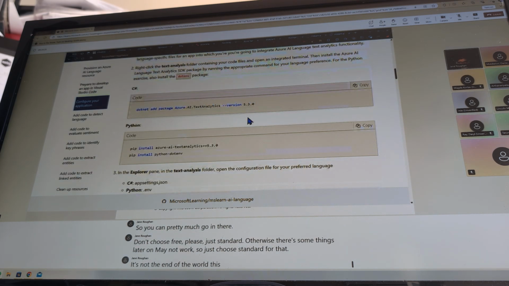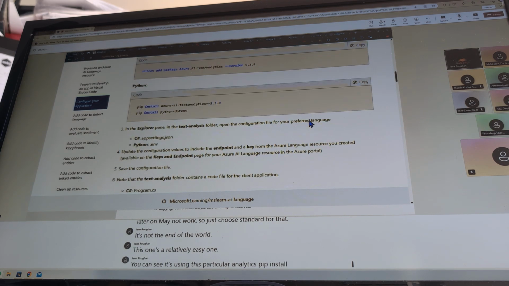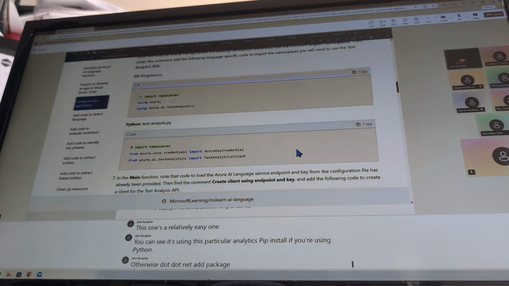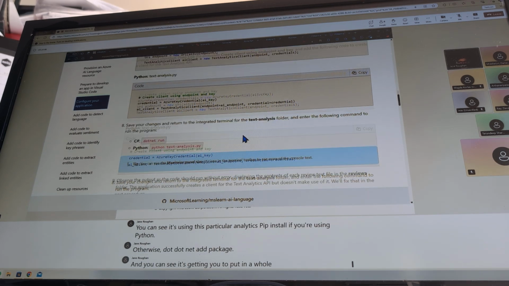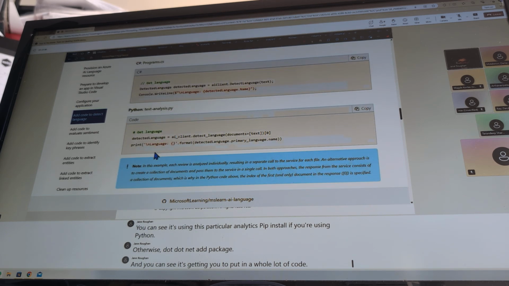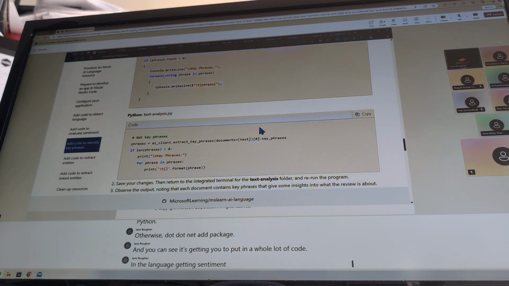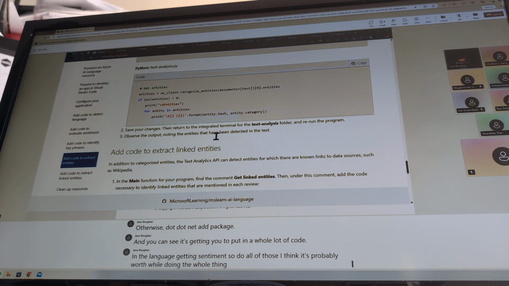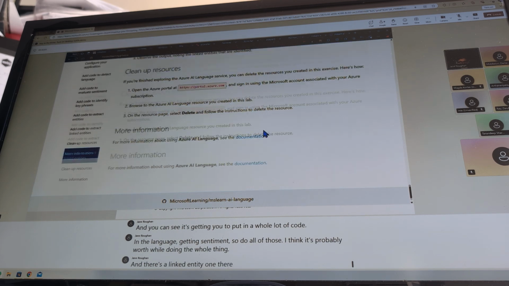This one's a relatively easy one. You can see it's using this particular analytics pip install if you're using Python, otherwise .NET add package. And you can see it's getting you to put in a whole lot of code, getting the language, getting sentiment. So do all of those. I think it's probably worthwhile doing the whole thing. And there's a linked entity one there as well.